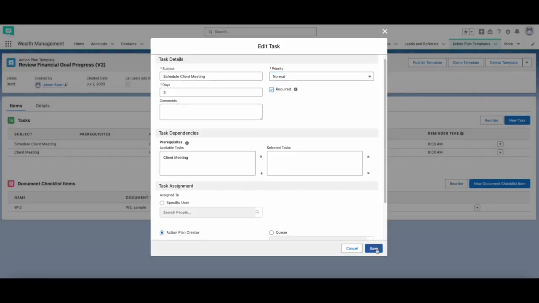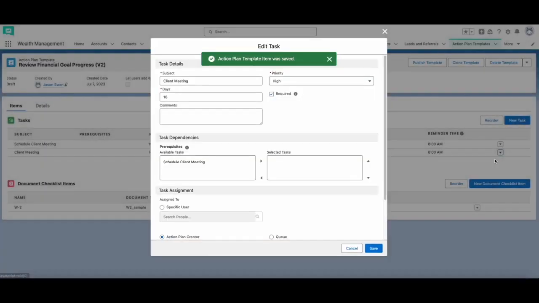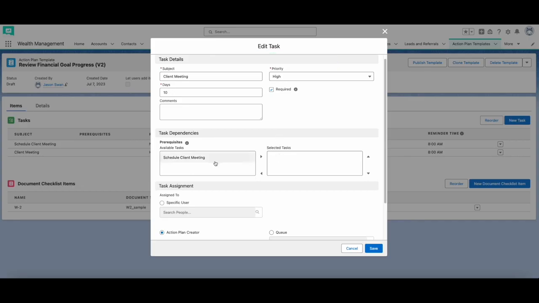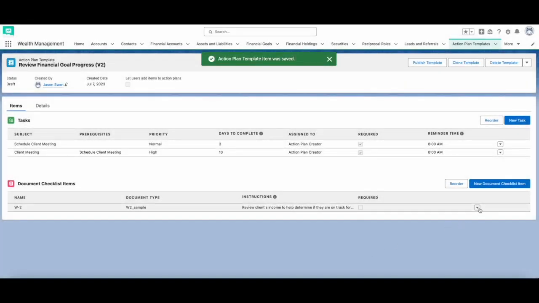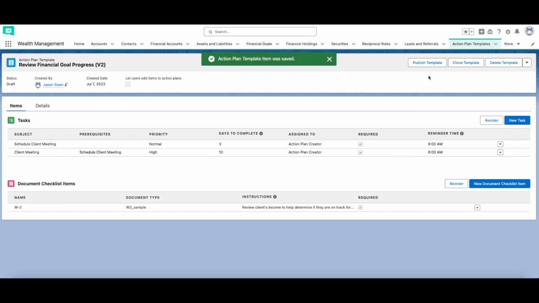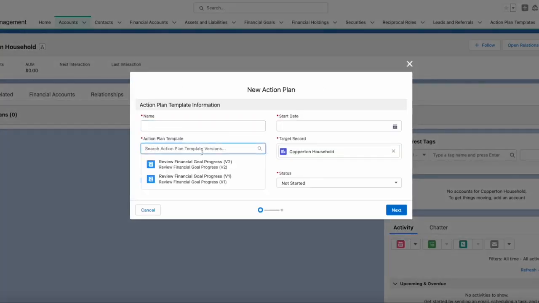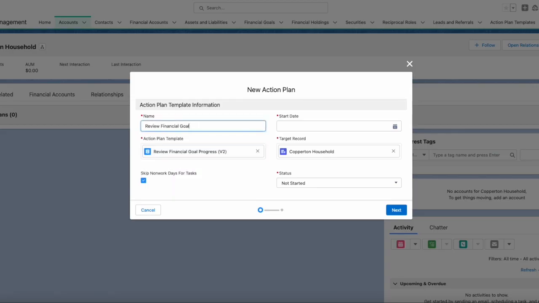What order should these tasks be completed in? Are any of these tasks optional, and what is their priority? How long should each task take? Considering every step needed for the action plan template will ensure that business processes are done on time without any hiccups. You can also add document checklist items, which are documents from driver's license to W-2 forms to blank checks, that may be needed to complete the business process. After publishing an action plan template, you can go back to the household page and create an action plan using that template.